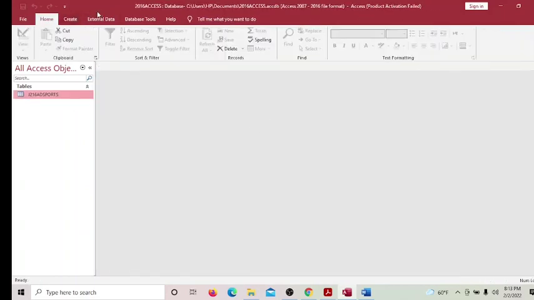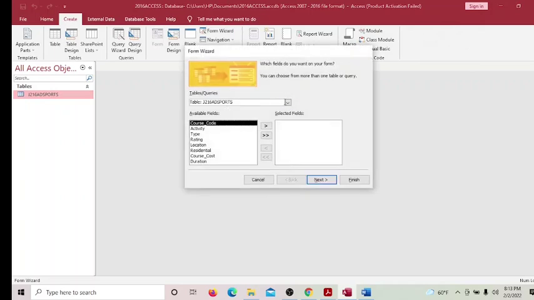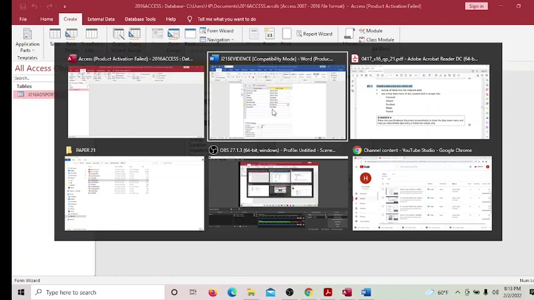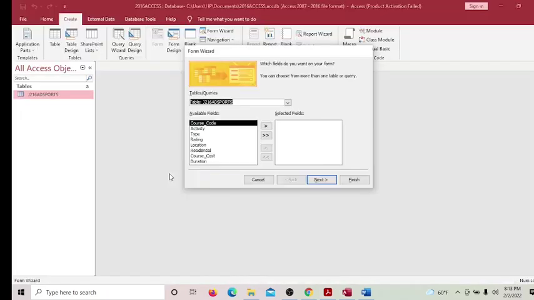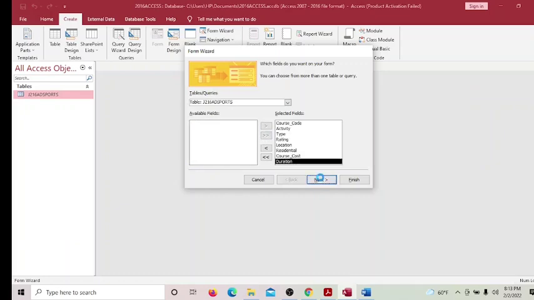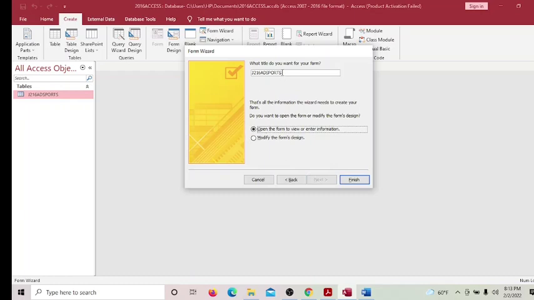Also, we can go for create form wizard. It's an easy one. Here it says all fields. Let's see the question. The question says include all fields from the adsports table. Use a drop down menu in the location area having these options. So all fields available, next, keep columnar.